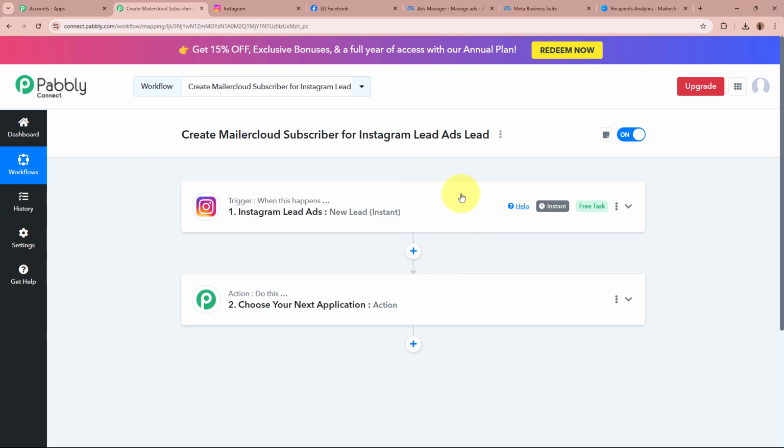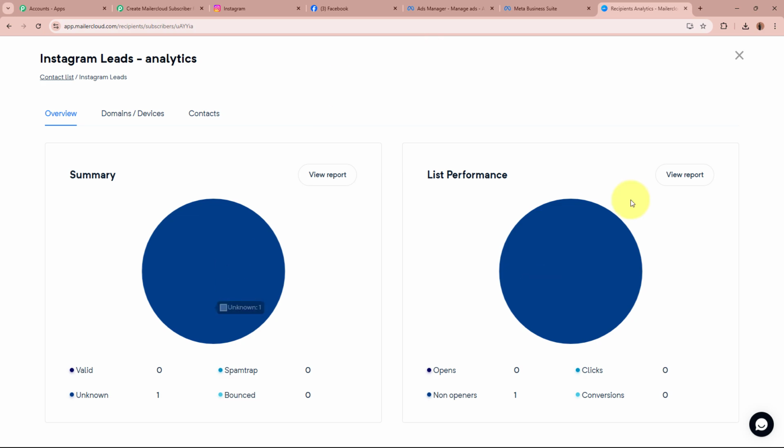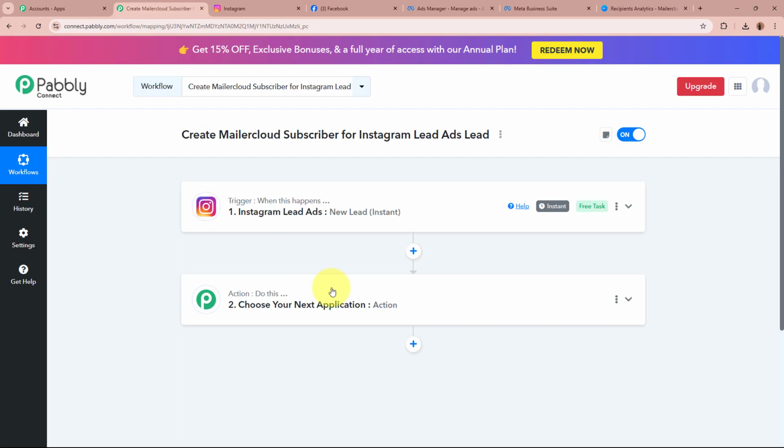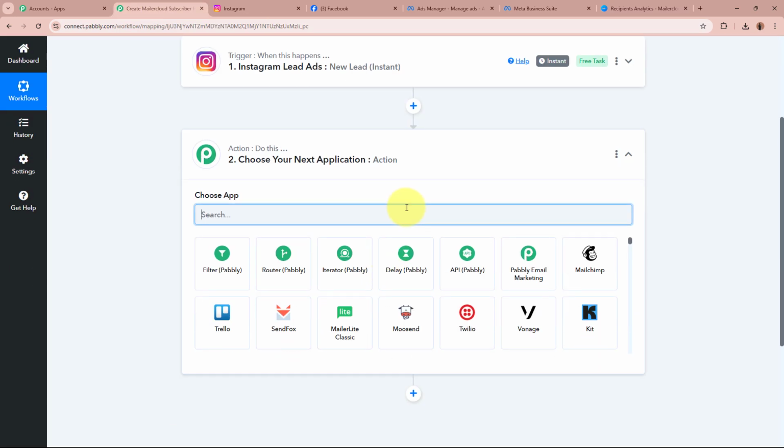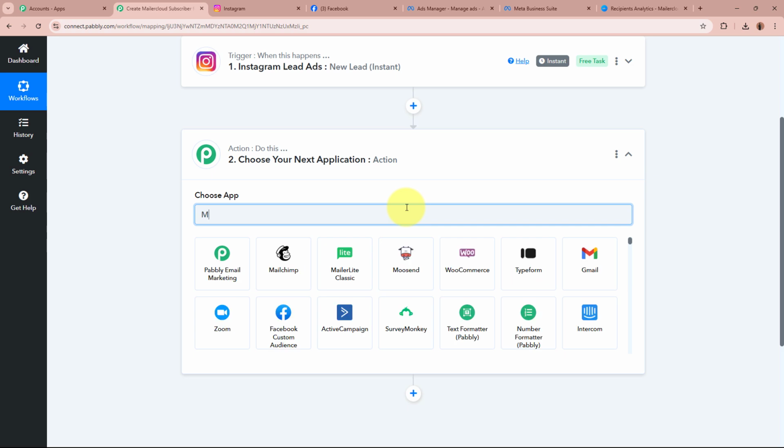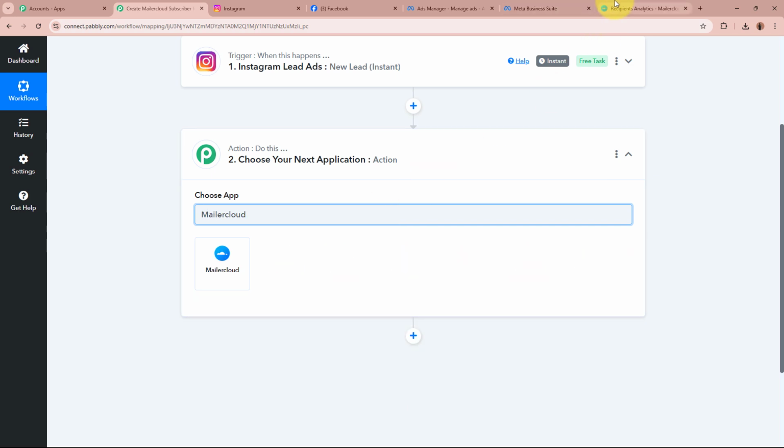Okay. After setting up our trigger step, we need to set up our action step. Here, my objective is that as soon as a new lead is generated using Instagram lead ads, I want to add that lead as a subscriber in my Mailercloud account. Now, for that, we're going to set up our action step. And for the action application over here, I'm going to select Mailercloud.